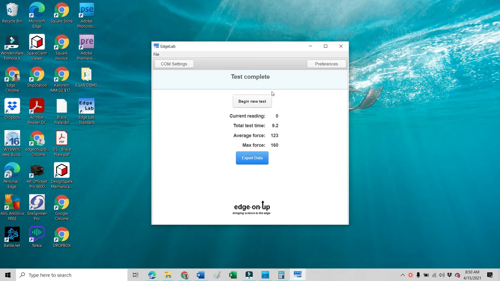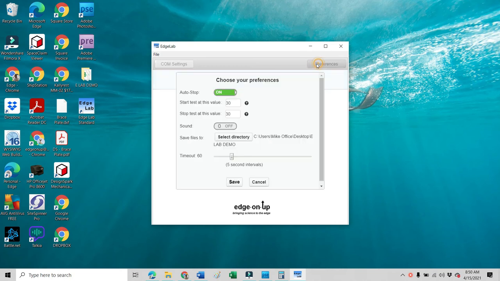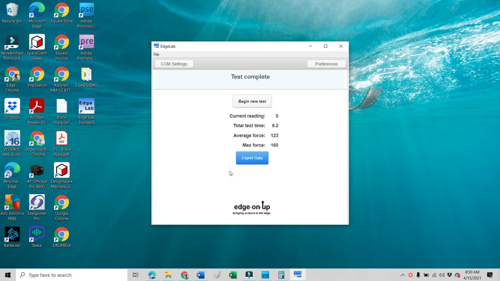Now, let's go back here to preferences, and let's say that we want to do this manually. We want to start and stop the test manually. So we'll leave these values the same. We'll leave this all the same. Now we save, and I'll just show you the difference here. So now we go begin new test, start test.